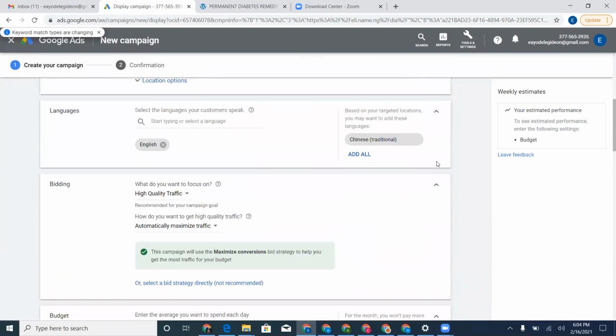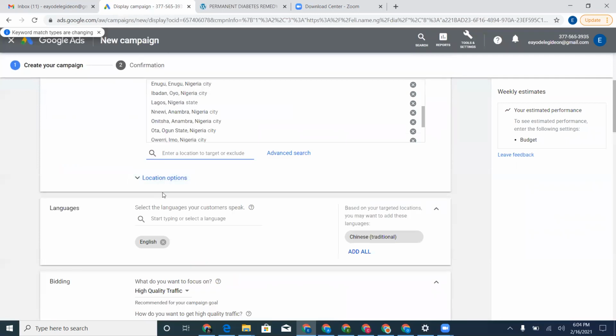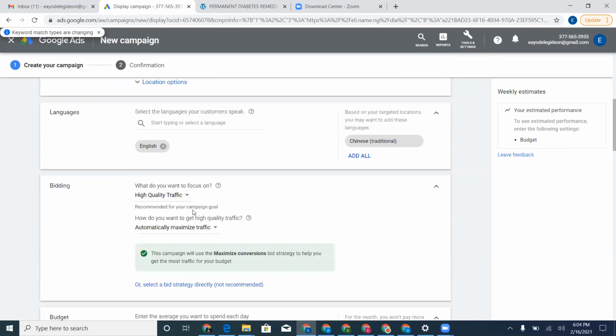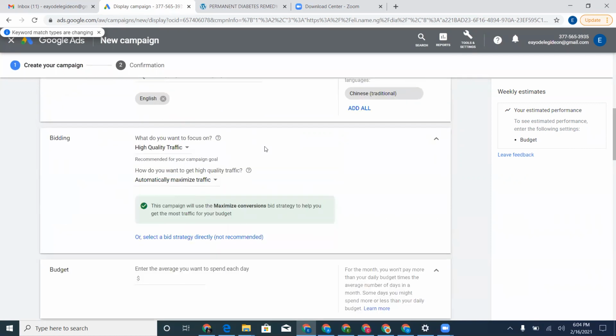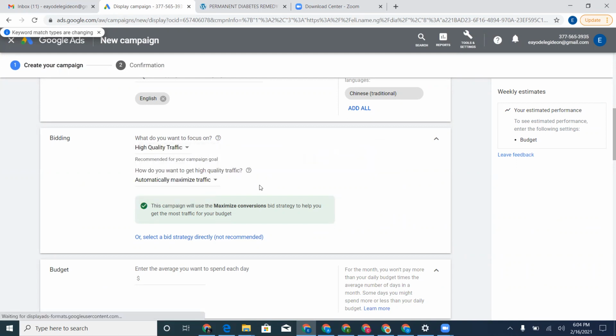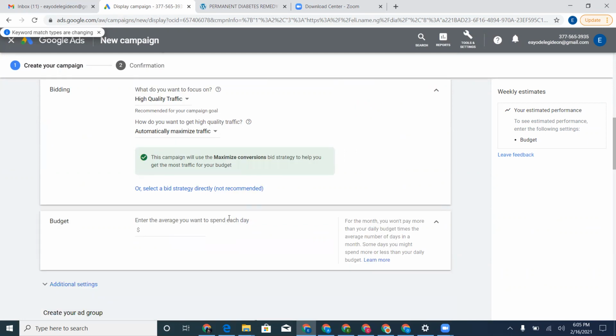All right, so I go ahead, and when I scroll down and come to languages, sometimes you have, beside English, Chinese. If you have Chinese, you remove the Chinese and just leave English alone. Then bidding. When you come to this bidding section, there are different ways you can bid. You can choose maximize clicks, maximize conversions. But for me, on my own campaign, I'm leaving it the way it is, like this. Maximize conversions. Conversion means the number of people that place orders for my own product, because I am selling a physical product.